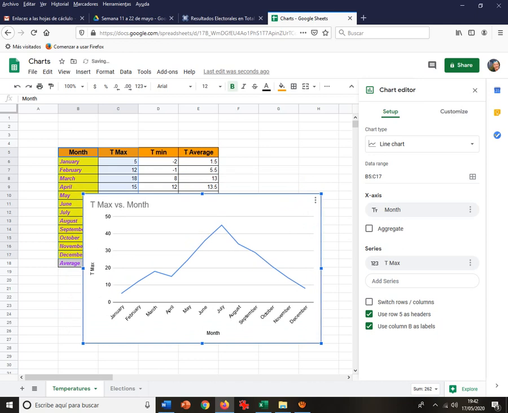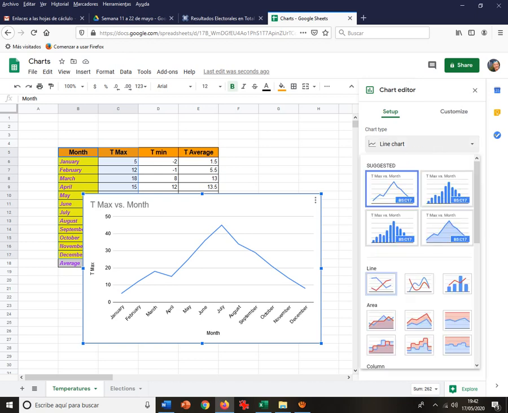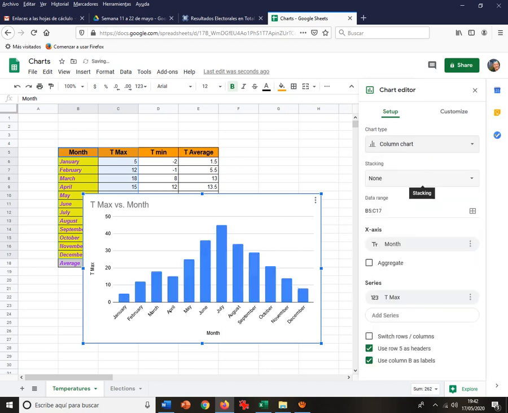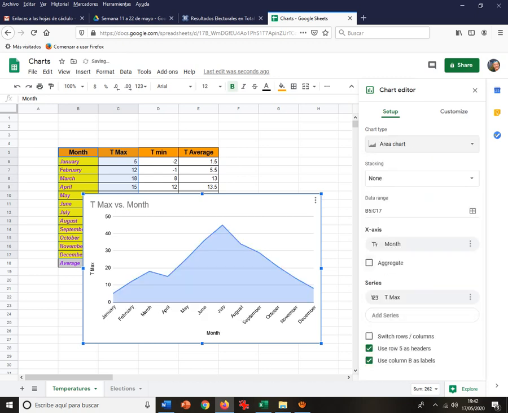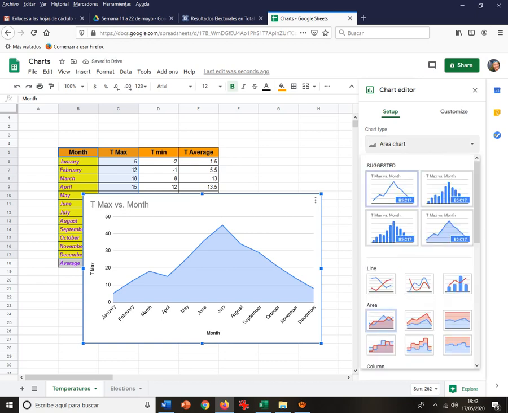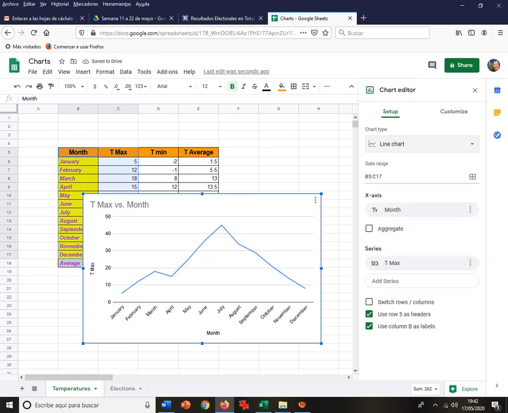Okay, so once you have this, you can change many different things. You can change the type of chart. Coming here, you can use, for example, column chart, or you can go and change to a different type of lines or areas, for example. So this is up to you. When you are designing a chart, this is up to you. Okay, you have information here, what is shown in the x-axis, for example. The series refers to the numbers you have. So we only have one series here. We have the maximum temperature. We could select more. And then you can customize your chart.